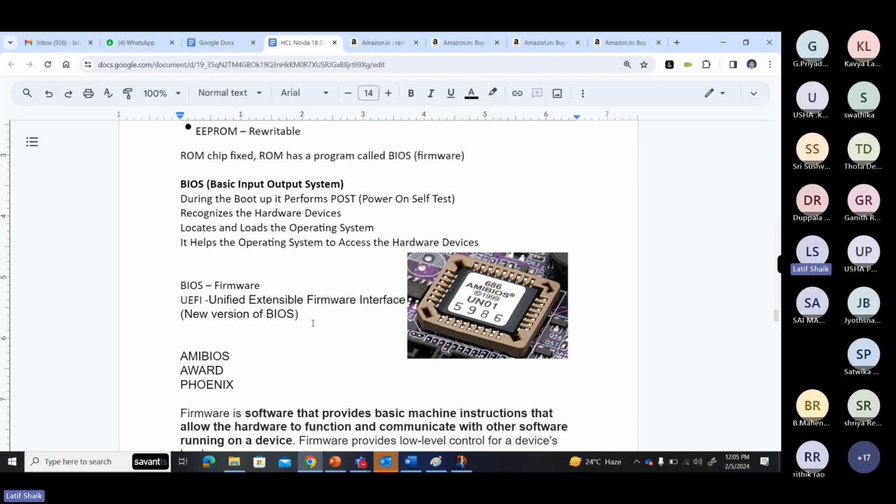Power on self-test. Next, when you power on your system, your BIOS chip tries to recognize the hardware devices connected. What CPU is connected, what RAM is connected, which slot the RAM is in, what type and size of RAM, what type of CPU, what CPU features are available. What hard disk is connected, what graphics card is connected. It will try to recognize the hardware devices.